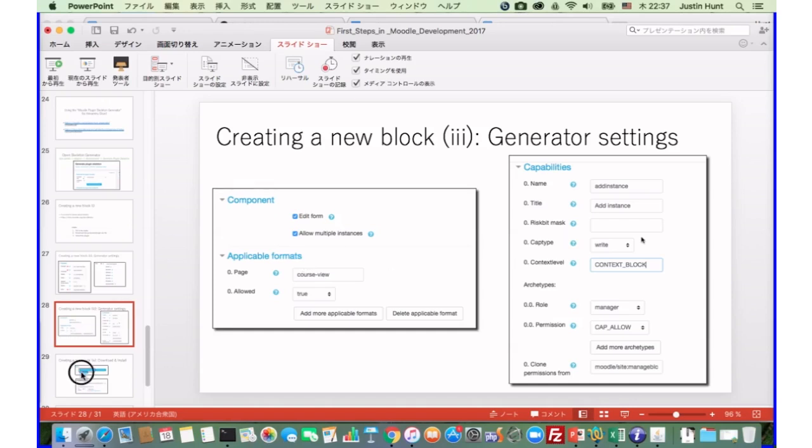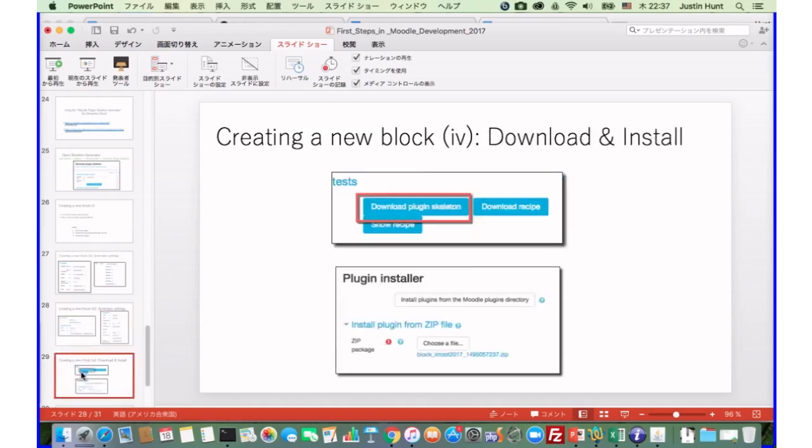Finally, you'll download the plugin skeleton, and then you'll take that plugin zip file and install it on your Moodle environment. So let's do it now.